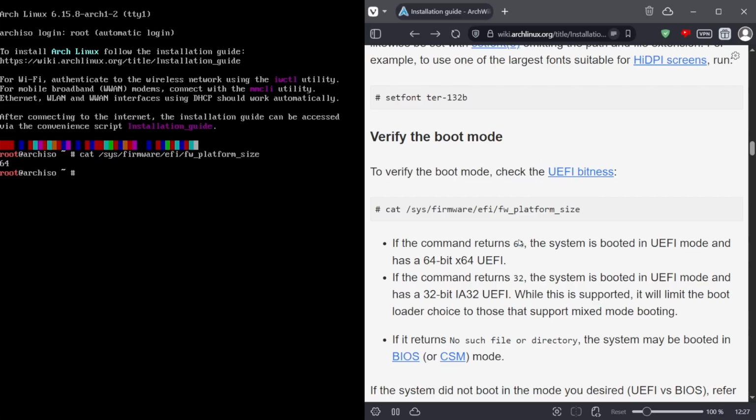It says 64 here. As you can see in the guide, if it returns 64, that means your system is 64-bit and it supports UEFI mode. And if it returns 32, that means your system is 32-bit and it also supports UEFI mode. If you do not see any output at all, or if you see that there's no such file or directory, that means your system is booted into the BIOS mode. So this is how you can make sure. And since it has returned 64, that means my system supports UEFI, so I'm gonna follow those steps.